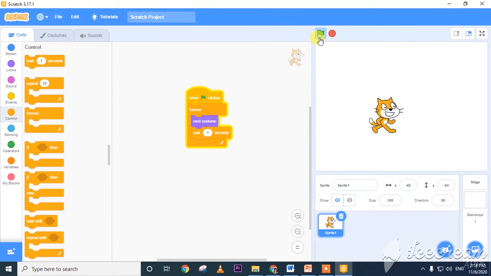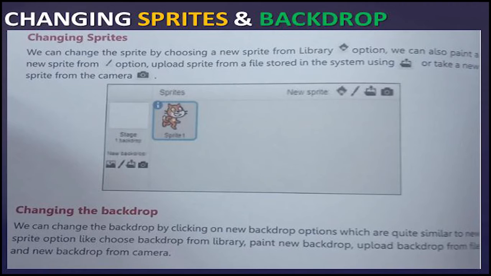This is the sprite. Next is changing the sprites and backdrop. We can change the sprite by using the new sprite from the library option. We can also paint a new sprite from the brush option, upload a sprite stored in the system, or take a new sprite from the camera. So here we can take new sprites. I am going to show you. And next, we can change the backdrop also.